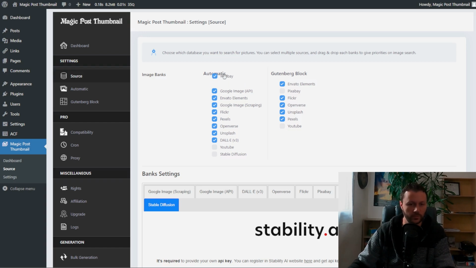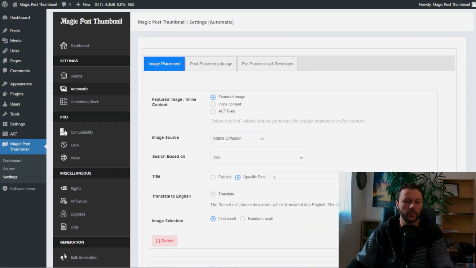If you want it to pull first from Pixabay, you move the image bank. First you can uncheck the image banks, recheck them, etc. So there you go, it's only the order of priority for the button here. So here we are in the automatic tab. This is really the tab with the most settings.